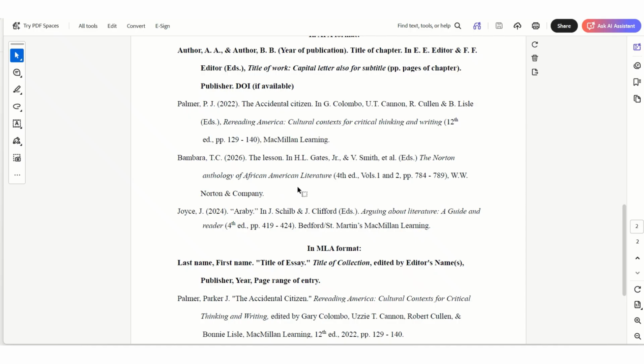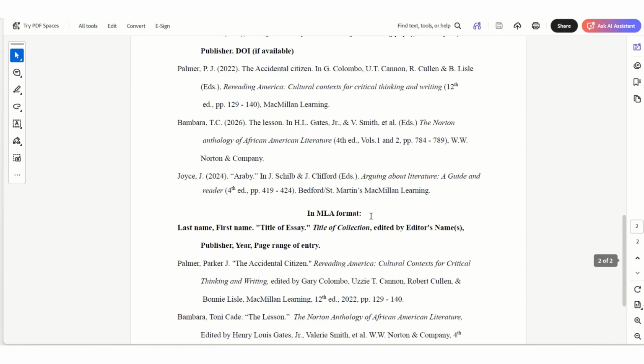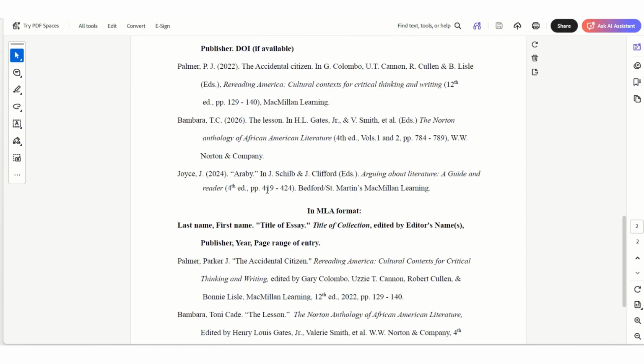The same goes for the Norton Anthology of African American Literature. If you're reading The Lesson by Toni Cade Bambara, this is how you would write it. It's the fourth edition of the Norton Anthology of African American Literature. It's actually in volume 2, so we should take out volume 1, or you can keep it in, but put volume 2 to be more specific, and it's in pages 784 to 789. And you have the publisher. And this also goes for, let's say you're reading Araby in Arguing About Literature, a Guide and Reader by James Joyce. Then it'll look like this with the page numbers of Araby right here.